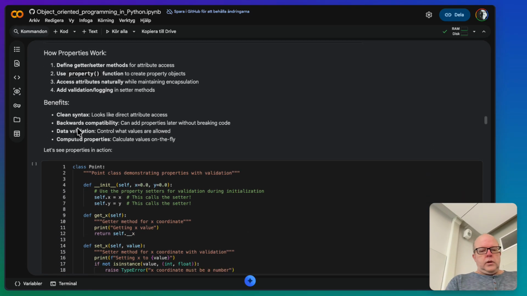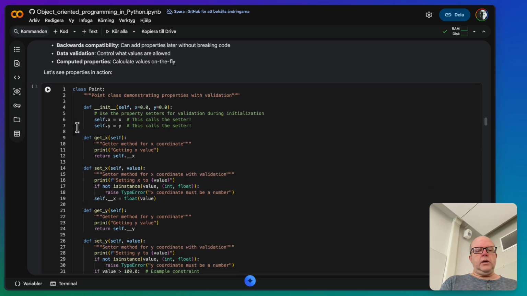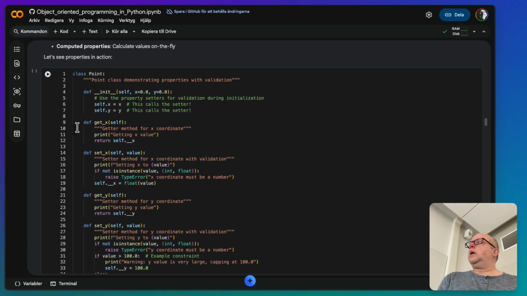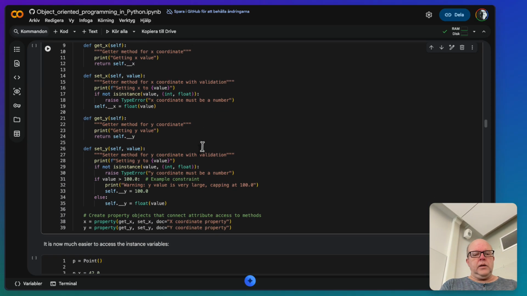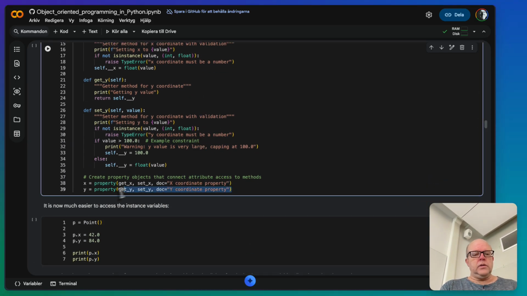So how do you do this? Yeah, the first example here, we have our point class again, and at the end here you can see that we can do this. We can add x equals property, and that tells Python: create a property that you can access like an attribute, and when a user tries to read it, call getX. If it tries to assign it, call setX.